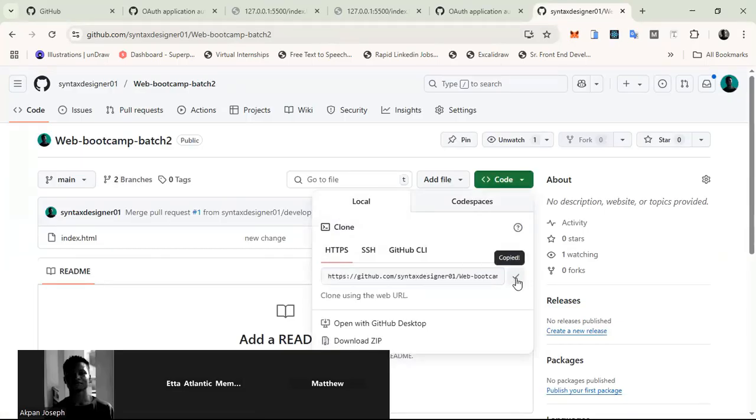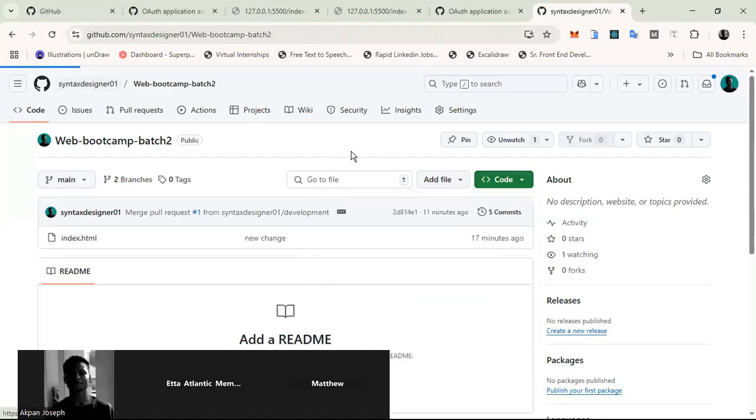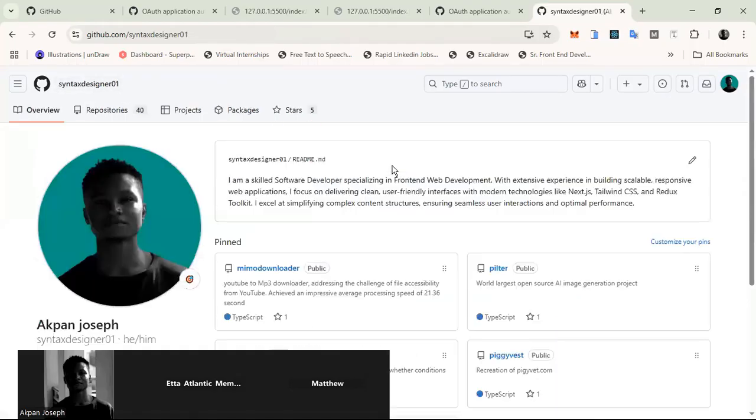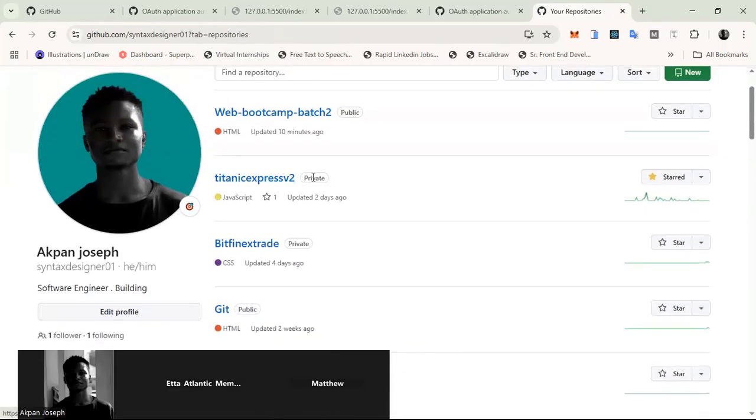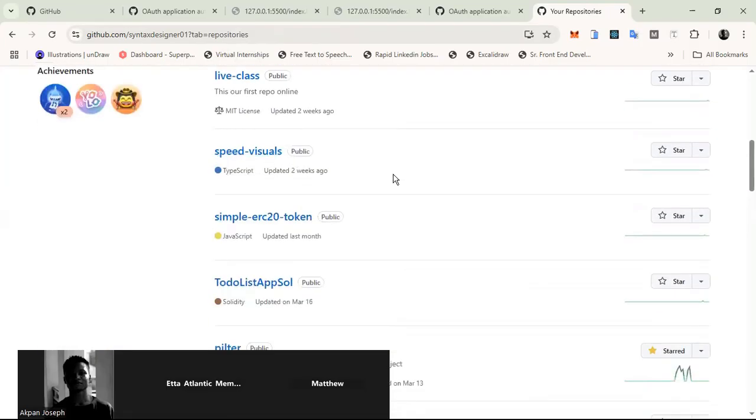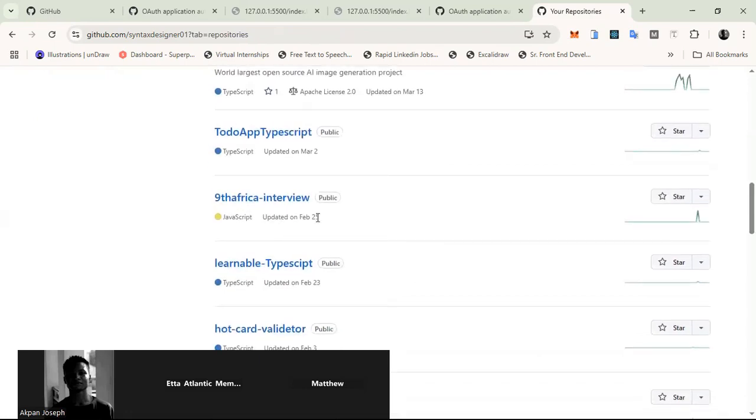Copy this URL, but make sure it is public. If it's private, I will not be able to see it. I have repositories here that are private, mostly company projects, so they are private because there are NDAs attached to them. Look at this one, it's marked private. This one is marked public. This one is marked public. I have the other ones here that are private.